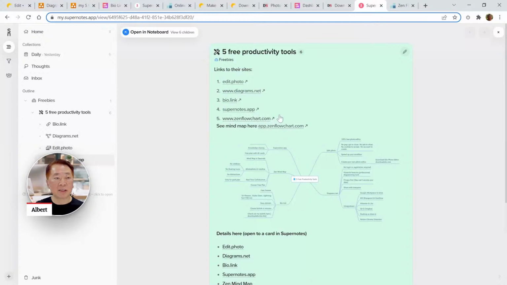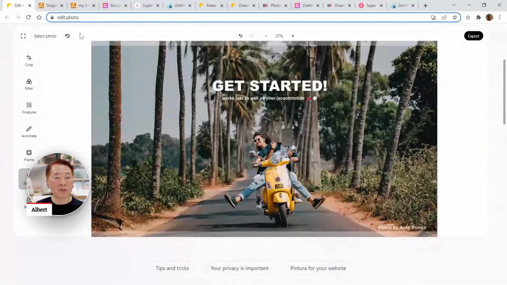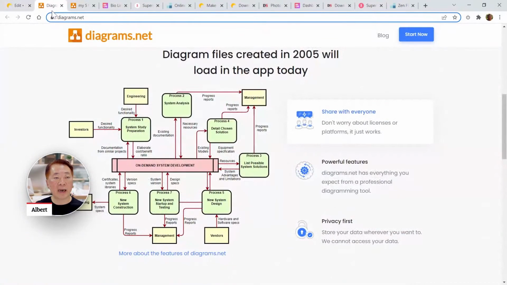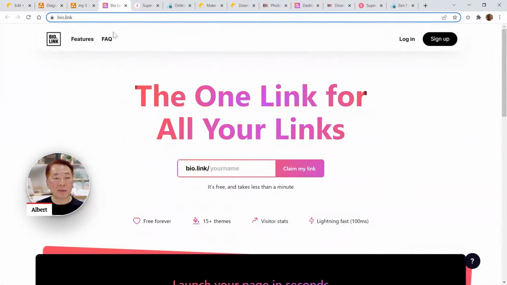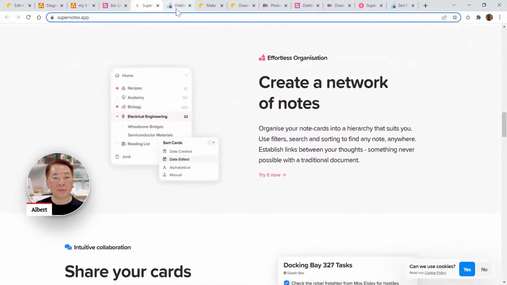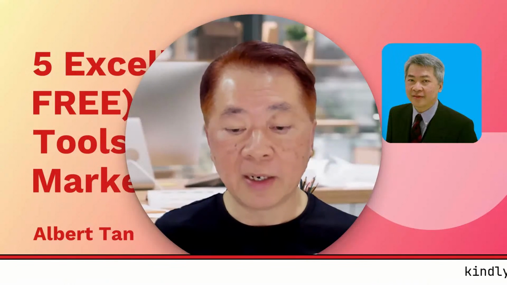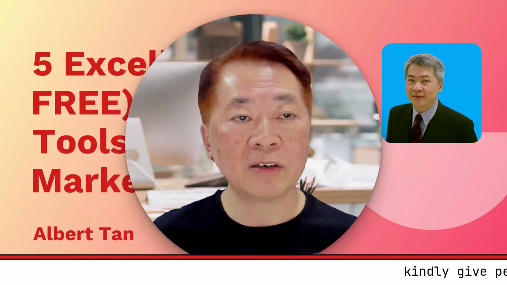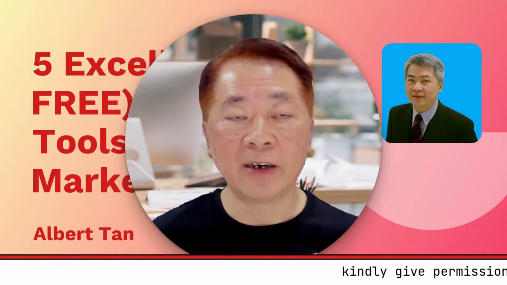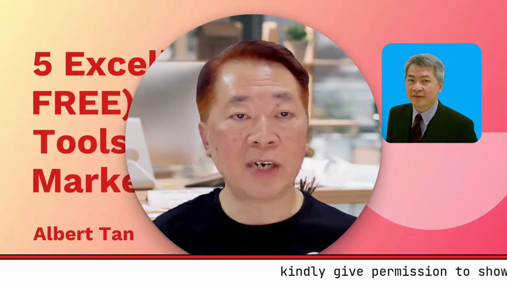And as a summary, let's go through whatever we have discussed. The first one is Edit Video. The second is diagram.net. The third is bio.link. The fourth is supernotes.app. And the last one is this Zen Mind Map maker. All these tools are free. So with that, I've completed my video review of these 5 tools, and they are free to use, and I hope that you like it.